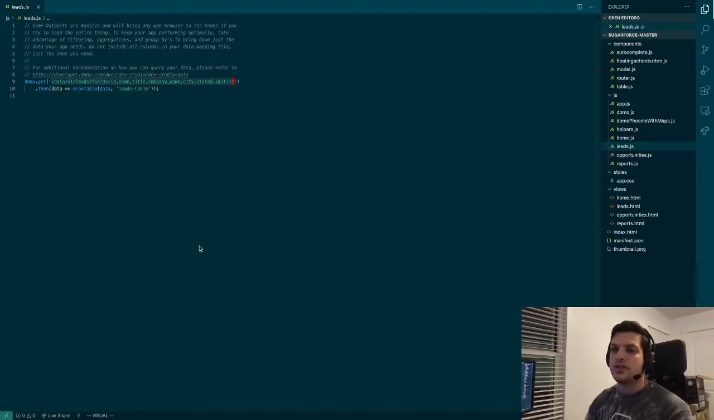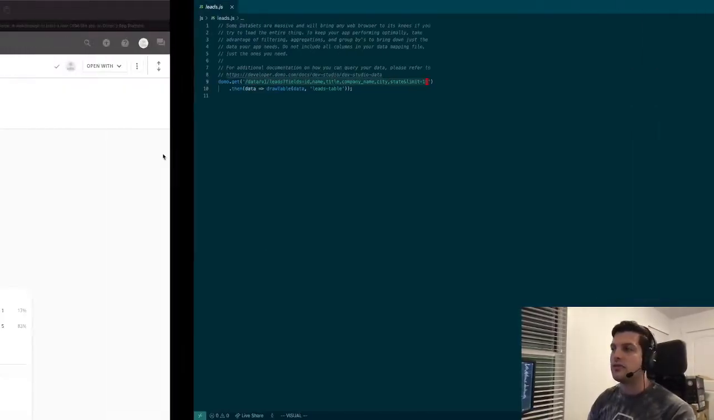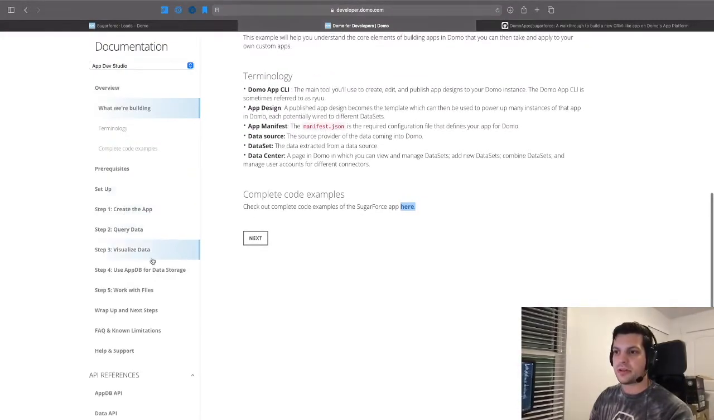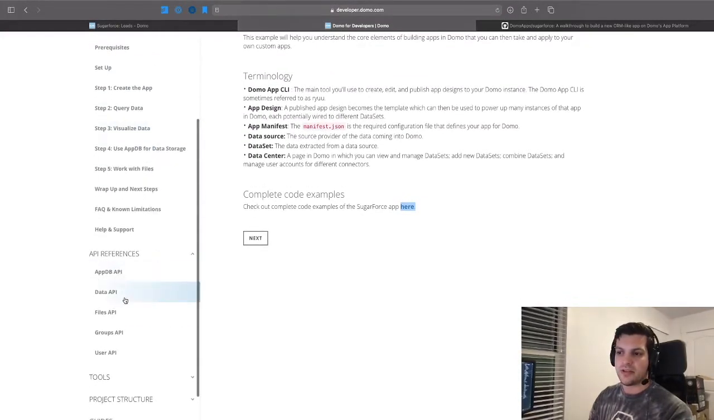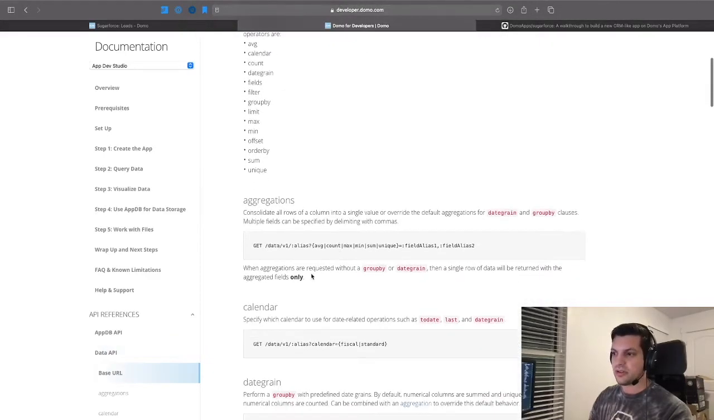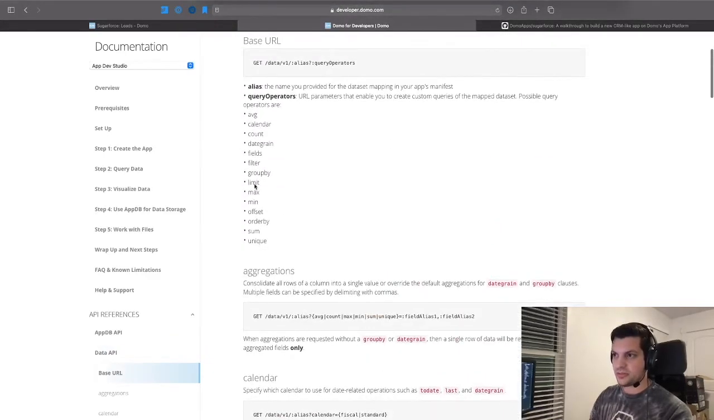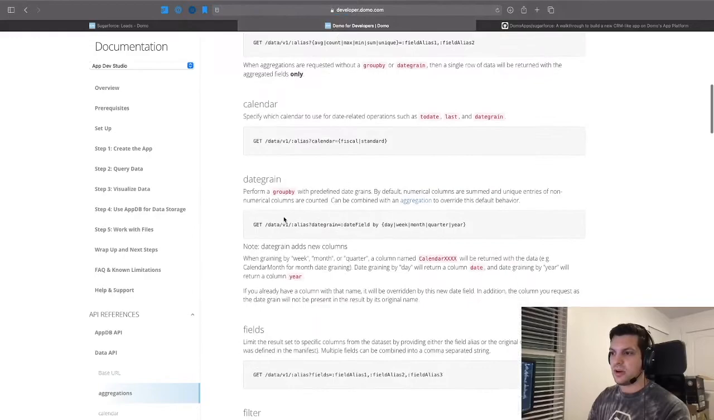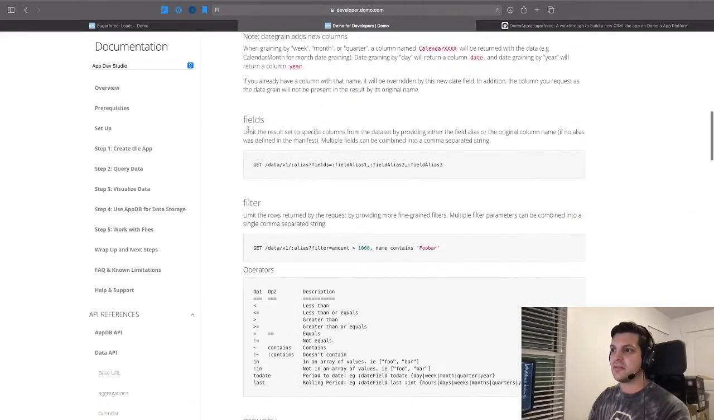Now, some information on how you generate this yourself. Well, in Domo for Developers, if you go down to API reference and go to Data API, you'll find how you would generate this yourself, along with all the documentation on the options available. You'll note that right now we're only using fields and limit. Well, these are pretty well documented here.